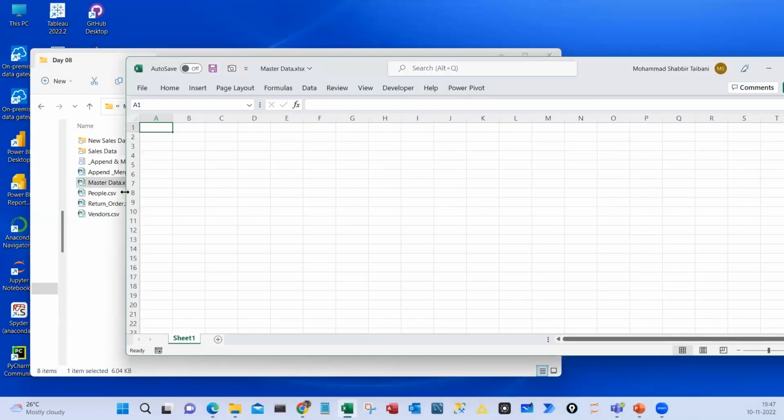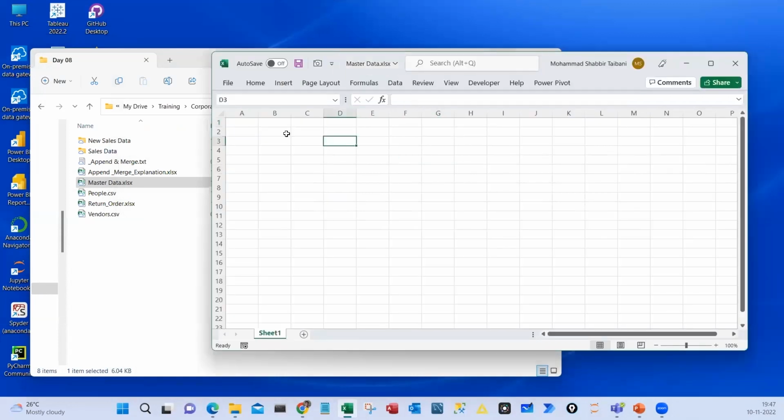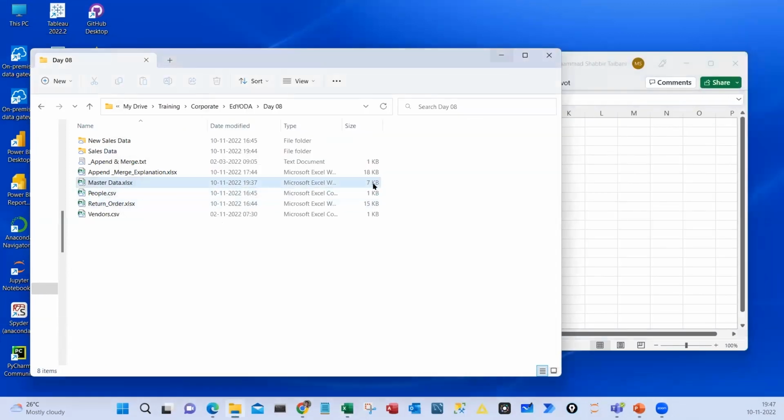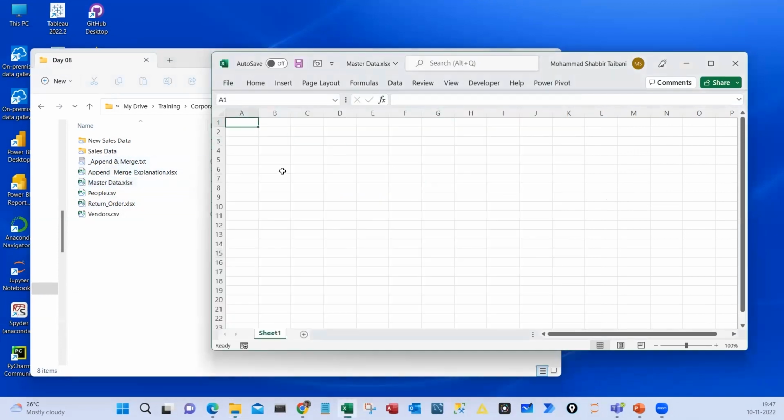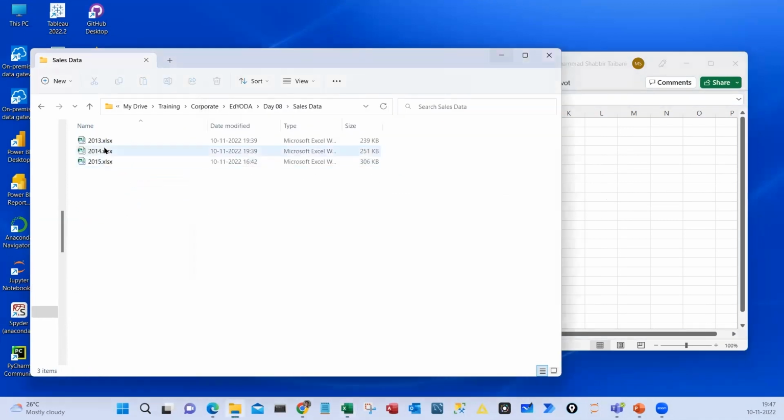So I've opened this file, a blank master file. It does not have any kind of data. It is only 7 KB, a complete blank file. Where do I need to get the data from? I want to get the data from the sales data folder.